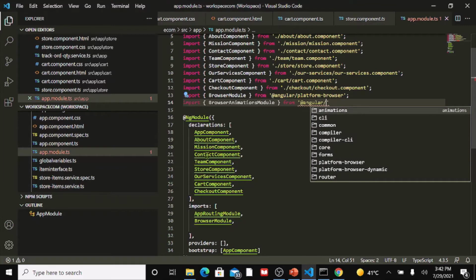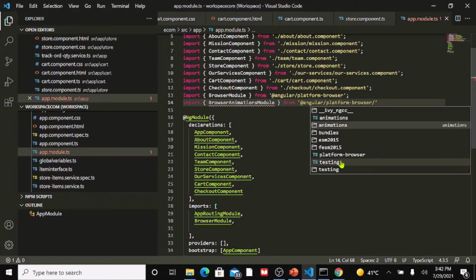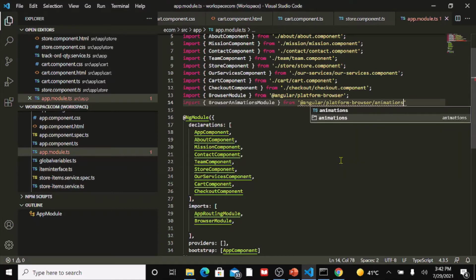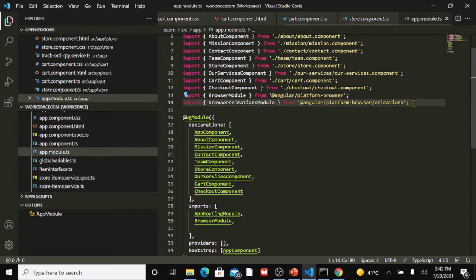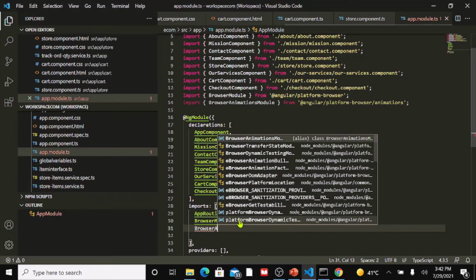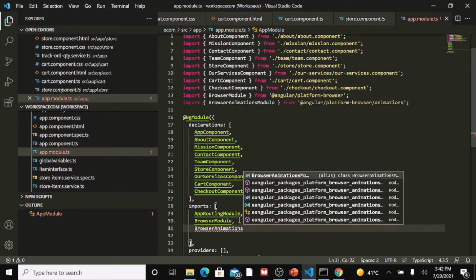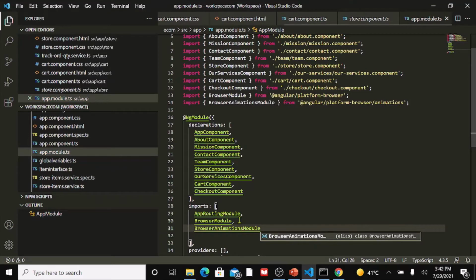Okay, semicolon, and then add that module to the imports array. So BrowserAnimationsModule. Right? Of course, there needs to be a comma there after BrowserModule. Now we have set up the app module file for animations.